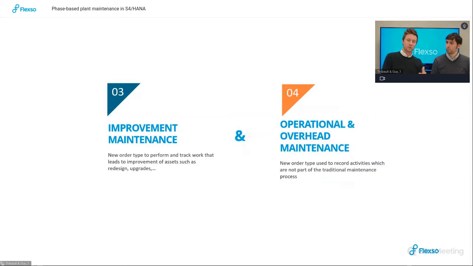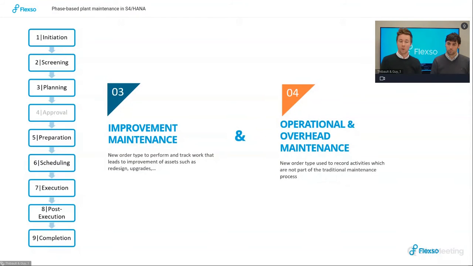The remaining two phase-based flows are improvement maintenance and operational and overhead maintenance. These two flows also follow the 9-phase model. The only difference is that the first two phases are not needed because maintenance requests are not used within these flows. They start immediately from the creation of a maintenance order in the system, and so it starts as of phase 3, which is the planning phase.